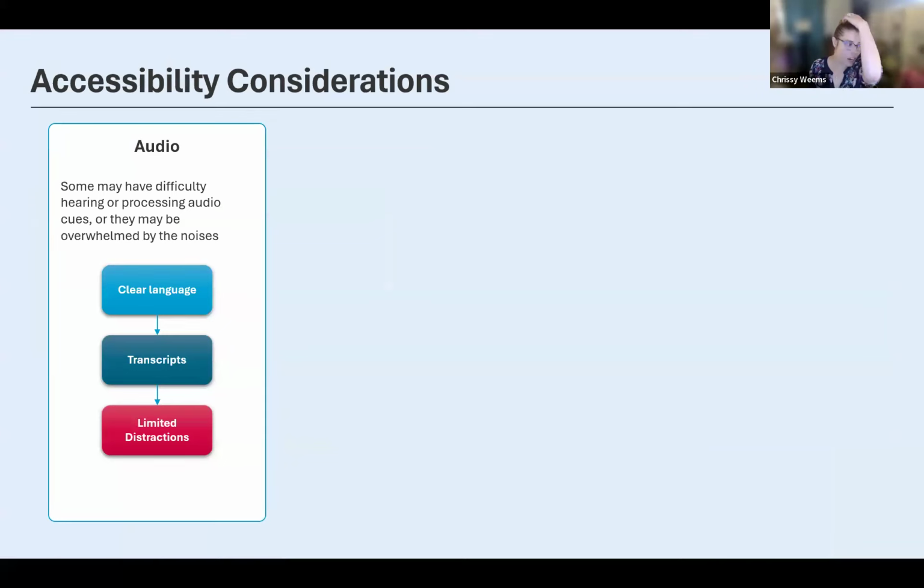So some of our other considerations that we want to think about, right, are thinking about audio things or nonverbal sounds that can be really difficult for people with disabilities to hear. Some people may find them distracting. We kind of talked about that a little bit already, right? And so we just want to make sure that we provide transcripts and we use clear language and provide a quiet environment where audio cues are limited and easy to hear.